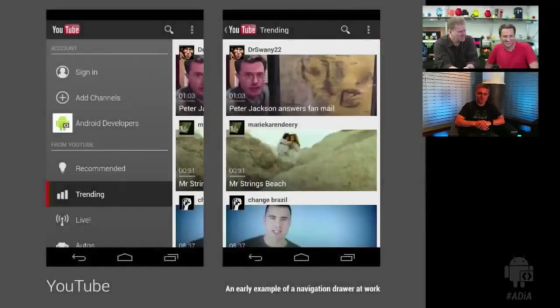Sounds great. So I thought we could start by maybe going through a little bit of the history of how the navigation drawer emerged as a pattern. And kind of going back, I think the first app that a lot of people experienced the navigation drawer in on Android, and certainly the first Google app they would have seen it in, was YouTube.